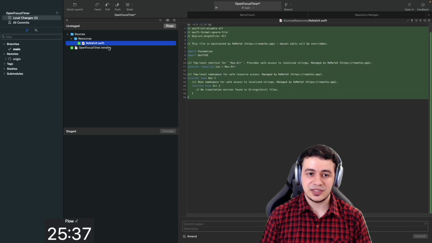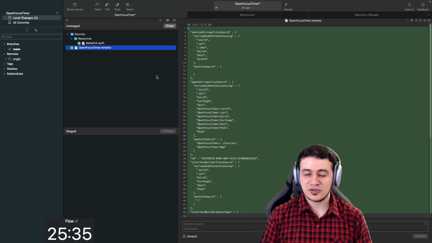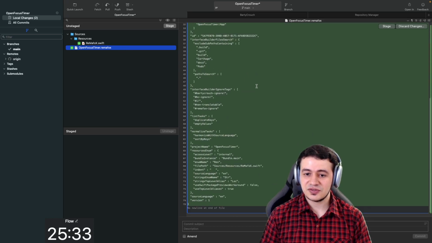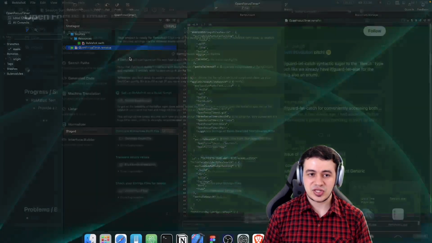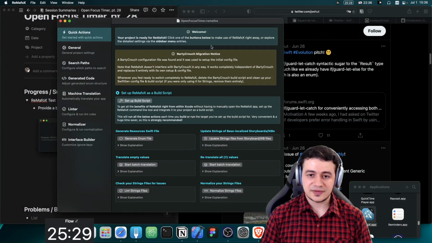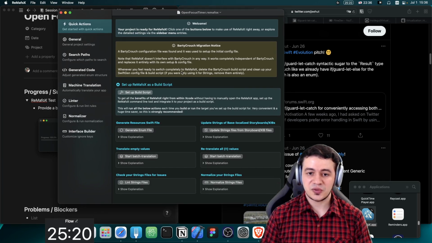So if we go into Fork, we can see this newly generated Mayafox file. We're going to get into that later. And the openfocustimer.mayafox config file is a JSON config file. You shouldn't touch that. All right, so this is the migration notice. It's cool that it's migrating data over from BartyCrouch, so it makes it easier for those who were using BartyCrouch before.